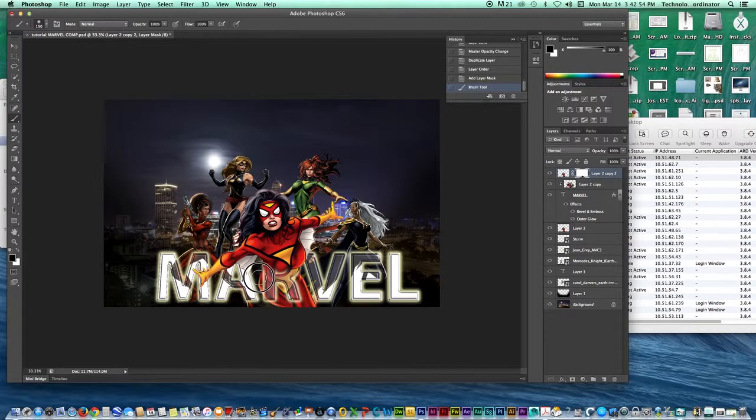Alright? And I don't want her wing coming through that A either. Got it? So this is how I came up with my image. This is how you make it look like everything is jumping out. If you want, again, you can go back in and you can add some other effects to it. You can also, oh, I forgot to show you this.